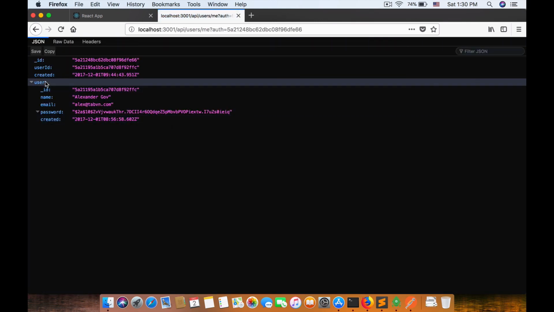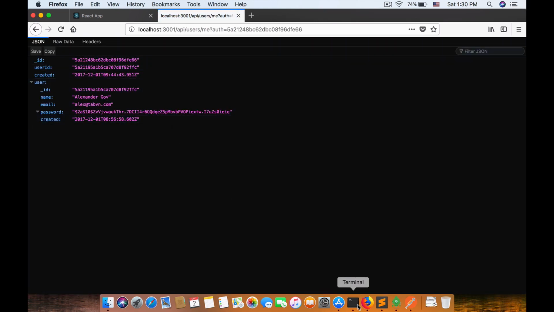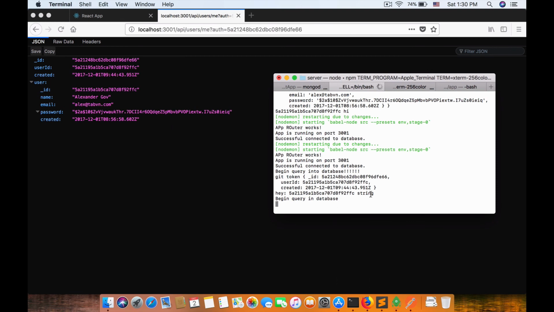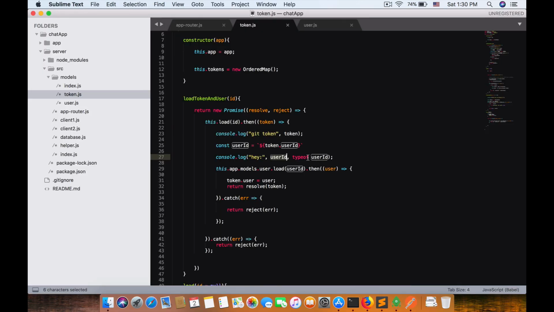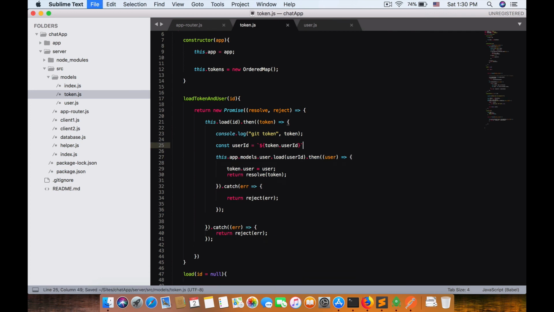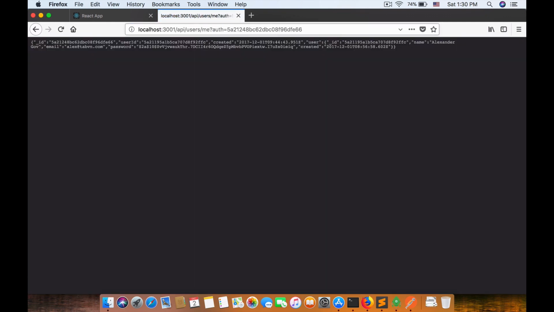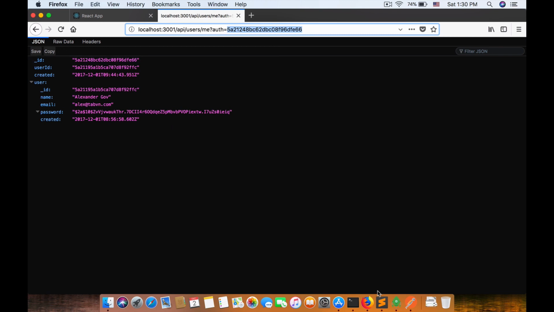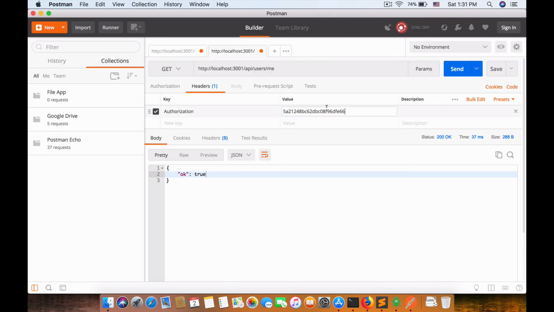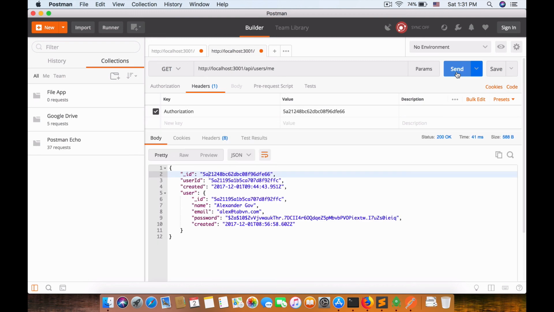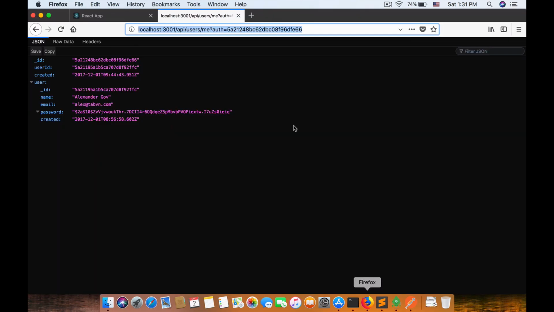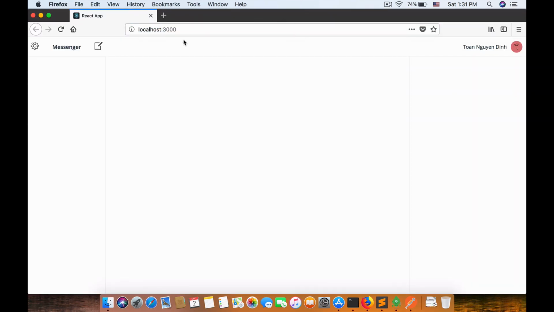Now you should see a user object inside the token. And let's see, the string is correct. So it does work, and this means we are done with how to authorize a user with the token ID. Okay, so let's copy this token ID here, paste it here, and send it with the authorization code in the header. Now you should see the user. Okay, so let's close and get back to our React app.